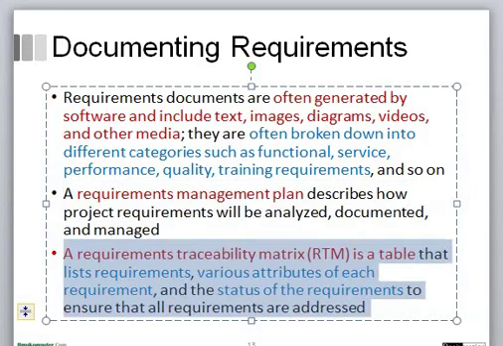A requirements traceability matrix, which is also called RTM, is a table that lists the requirements and various attributes of each requirement, plus the status of the requirements, to ensure that the requirements are addressed. Basically, it is a table that contains all of the requirements with the appropriate attributes in order to ensure that these requirements are considered and addressed in the software.